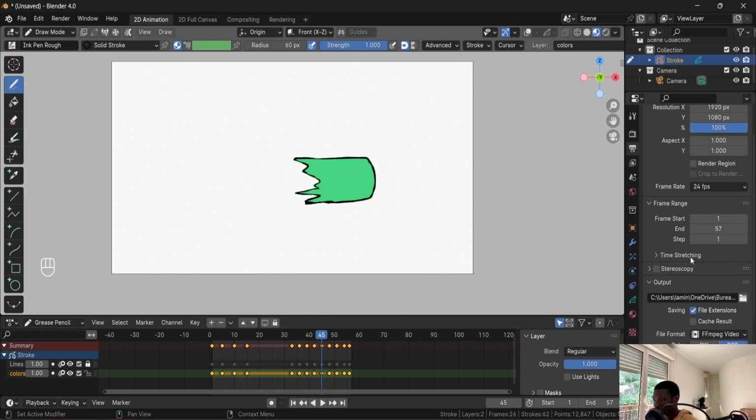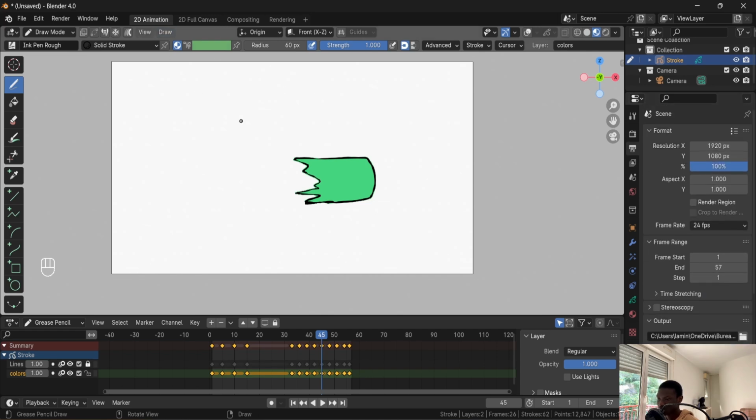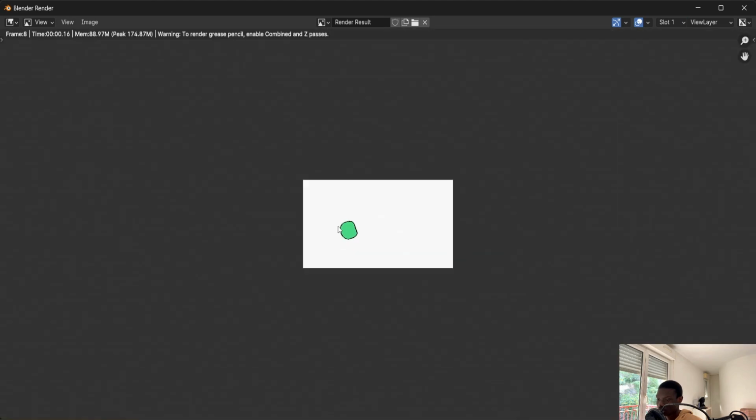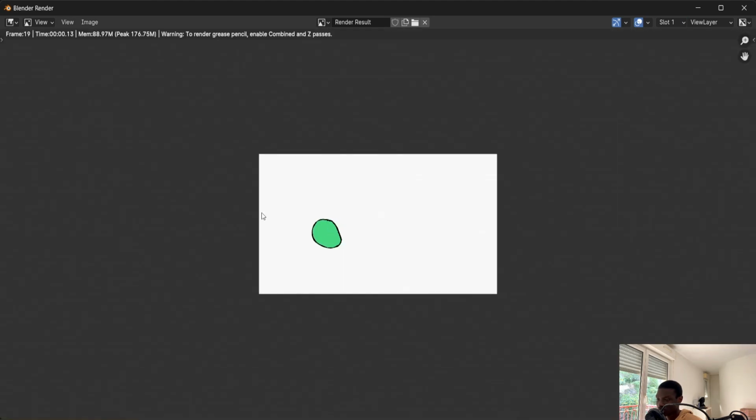After you're done, you can press Ctrl F12 to render, or you can just come here, click Render, and choose Render Animation. When it's done, it should render your animation, so you have it playing real quick.